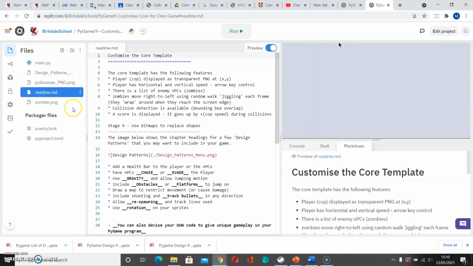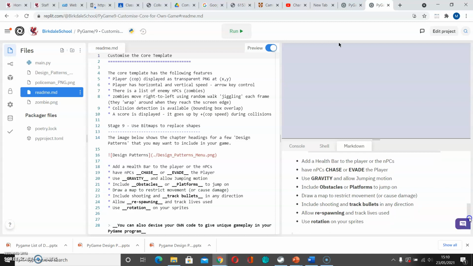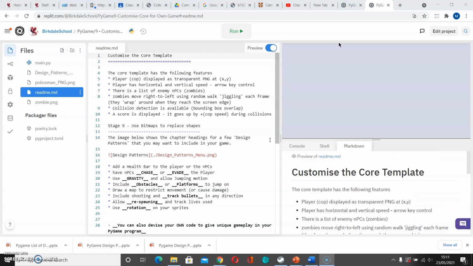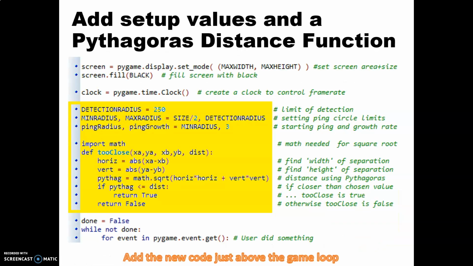When we load this up, it'll load up with the README file, and we should then be able to read about the different design patterns. So you'll have to use the set of slides or videos that show us how to do the proximity design pattern. So the first thing we're going to do is add some useful constants to our code.